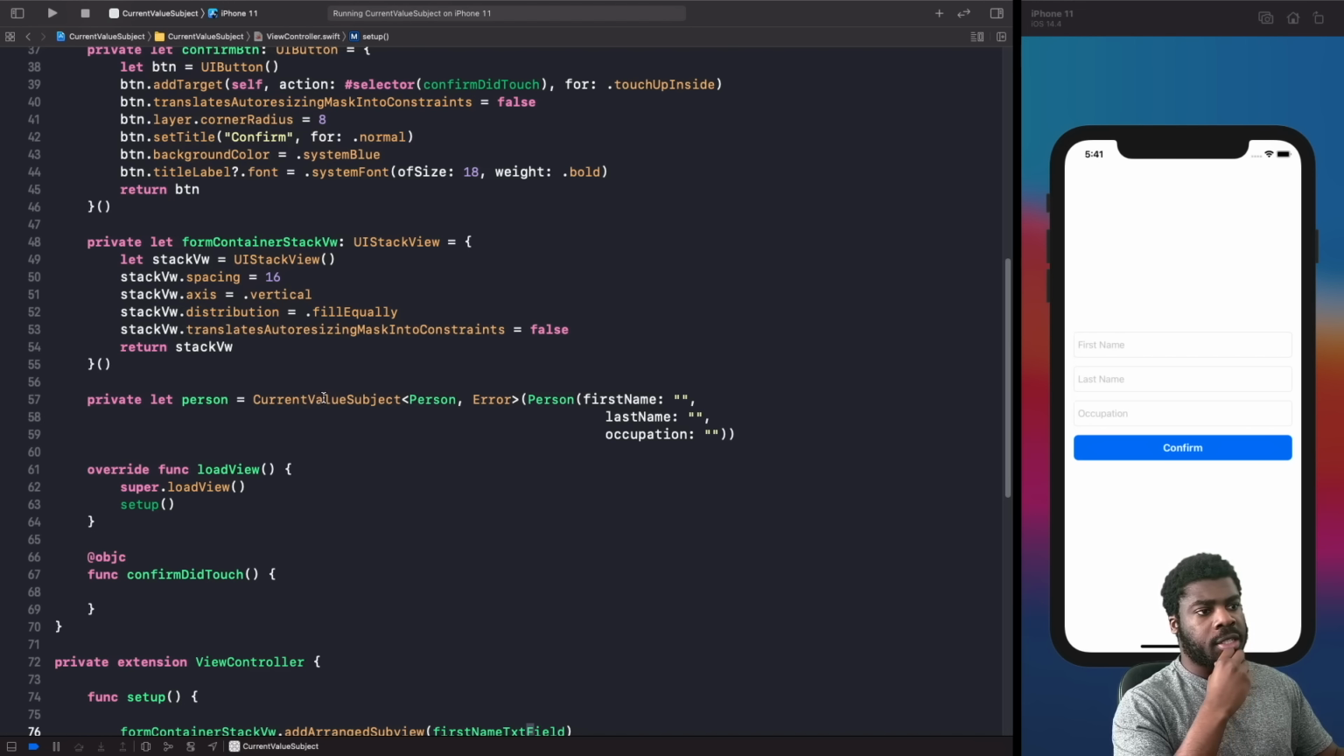As you can see, we have our current value subject here, and we can declare the value that we want to observe and change. We can also define whether there's an error or not. In this case, we have defined that there's an error rather than using the never type. So we have to give our current value subject a default value, because this is what we're going to change and observe over time.